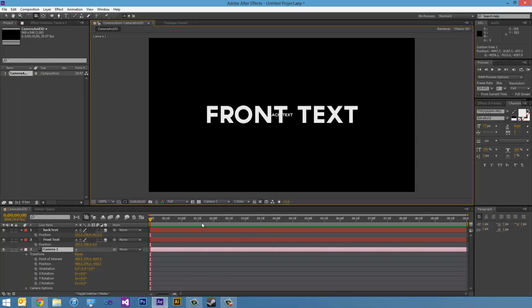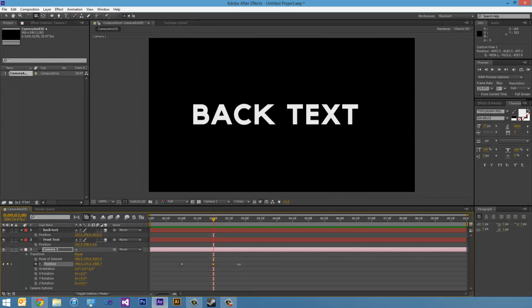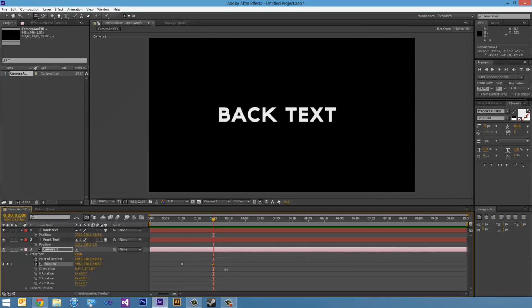Okay, so let's set up the motion first. So it's going to stay here, let's say for 1 second. I'm going to set a keyframe to the position here. Then I want it to transition for, let's say, another second. And I want to transition it to the back text. So that is our camera movement.